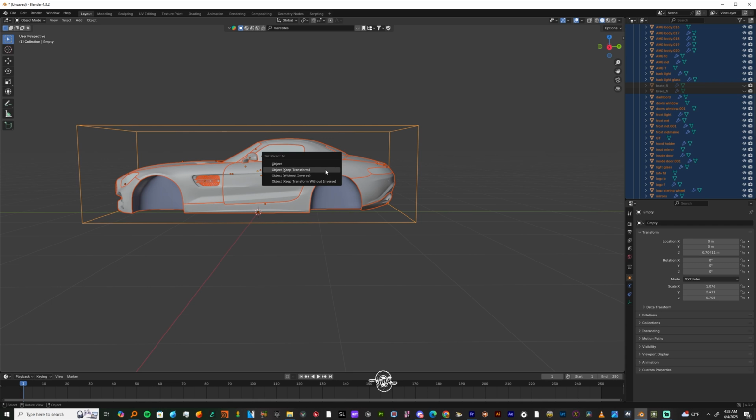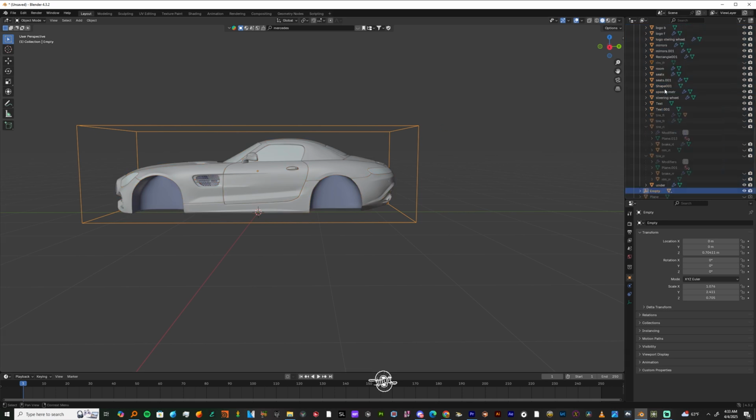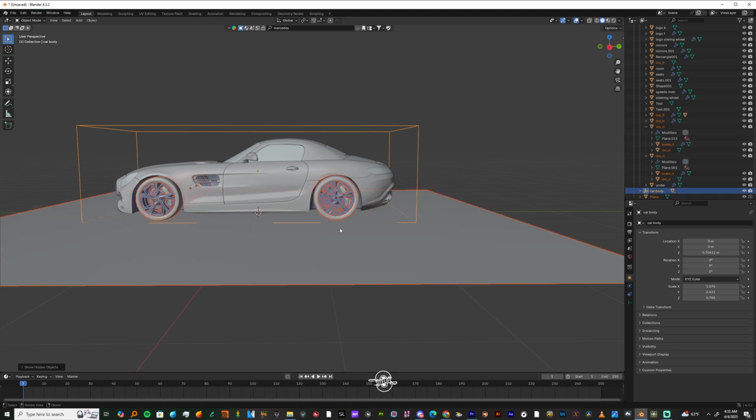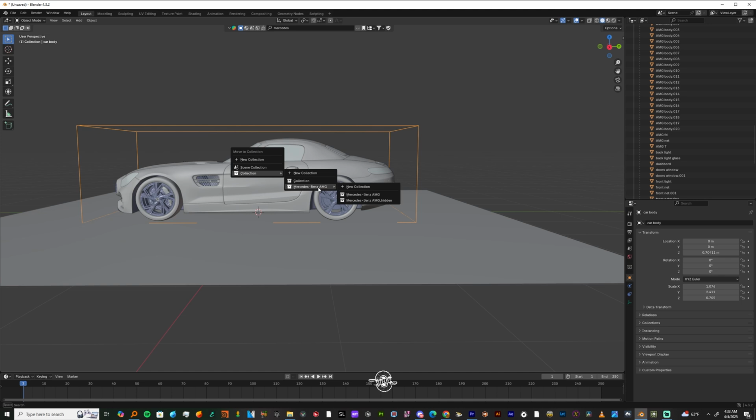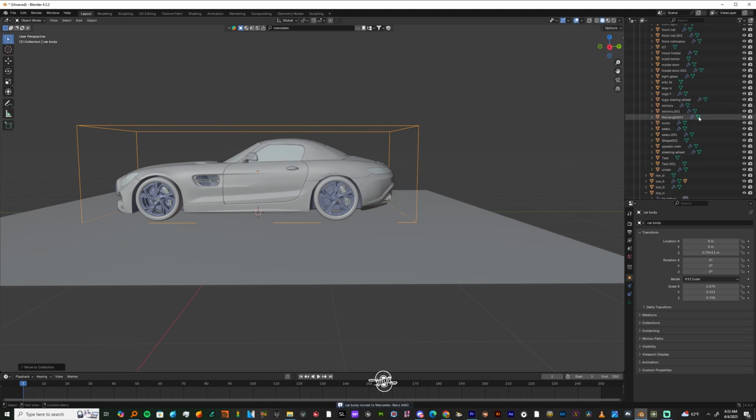And let's Control P. Object, keep transform. And now let's name this empty. Car body. And now let's move this as well as every object. I believe we can move this to a collection. Let's move this into the Mercedes AMG collection.